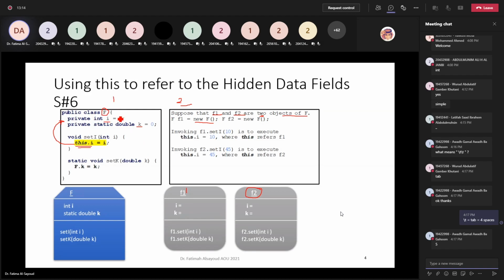At the beginning, even if you didn't assign anything, by default, I is going to be 5, while K is going to be 0. It's just going to be assigned right away when you're creating a new object. It doesn't matter if you're assigning anything or not.